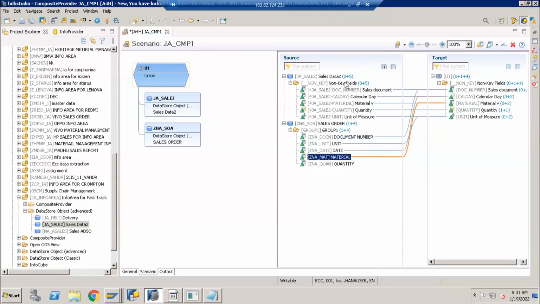So in the composite provider, you have different options. See, after each technical name of the DSO, you see 1 plus 4. What is this 1? What is this 4? 1 plus 4 is a total of 5. It means this DSO contains 5 info objects in this structure. And what does this one mean? The left side one is always how many fields are unmapped.